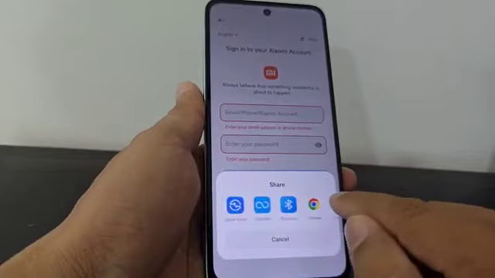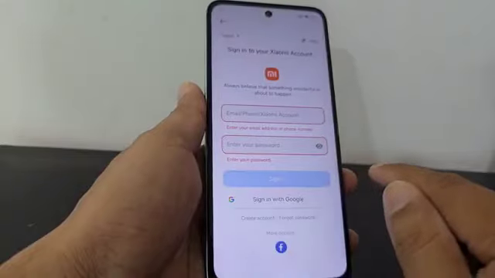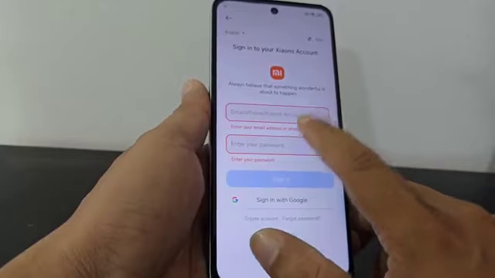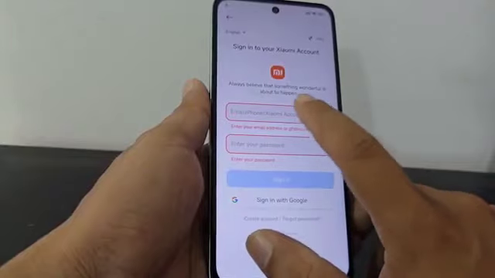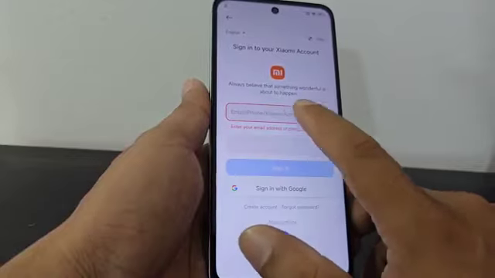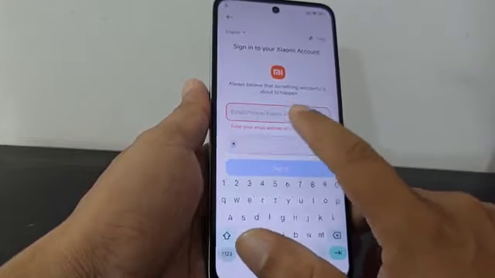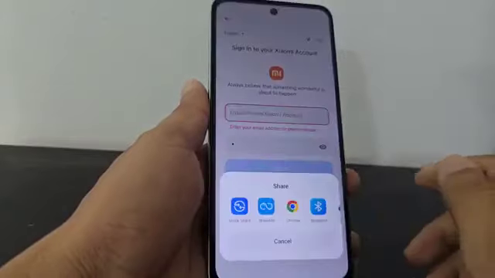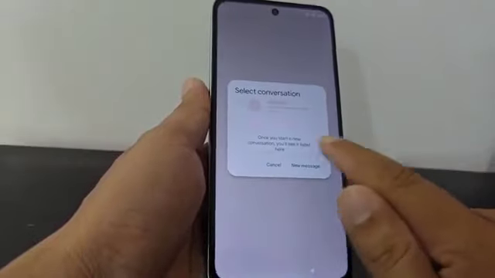Let's see if it lets us enter Google Chrome. It lets us enter Google Chrome. We are going to select it again. We click on Share. Now what we are going to do is click here on this little message that appears here. We click on New.